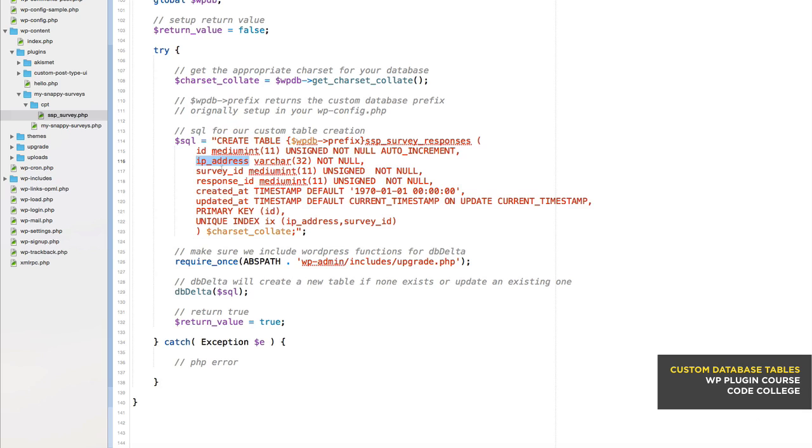Next column we're going to set up is called IP address, and it's going to be a varchar, and it's going to store the value of the user's IP when they submit a response to one of our surveys. After that, we're going to have a survey ID. It's going to be a medium integer. Then a response ID, also going to be a medium integer. This is going to be the value that they choose from the radio select option in our survey.